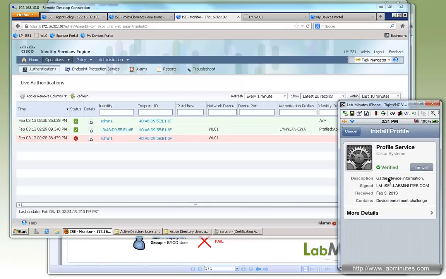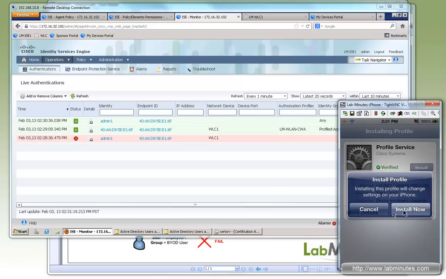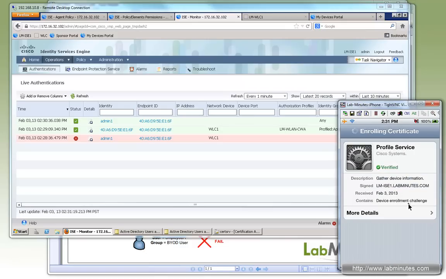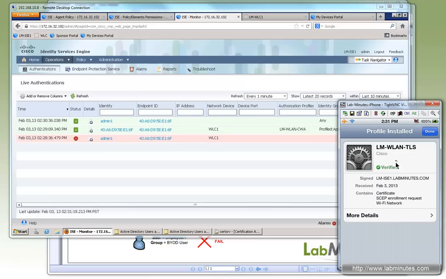And now ISE is trying to push the profiles to it. So we'll click and say we want to install the profile. And just a little warning that said installing the profile might change the settings on the iPhone. Now let's go ahead, generating key and installing certificate. Again, it's going through that twice. Seems like that's how the iPhones operate. And now the profile is installed.